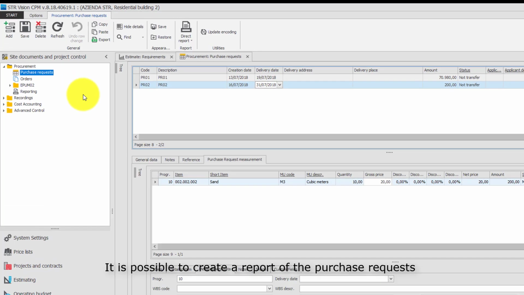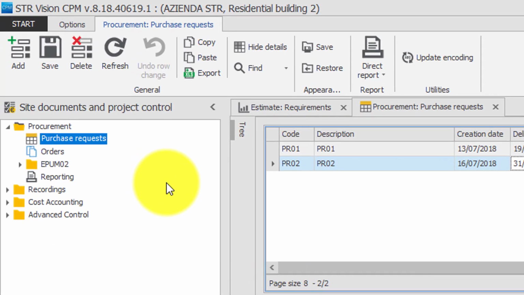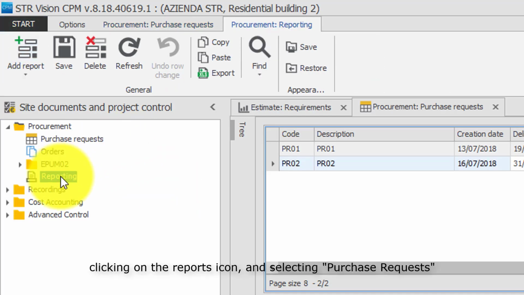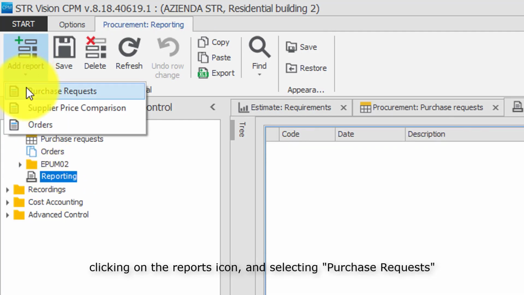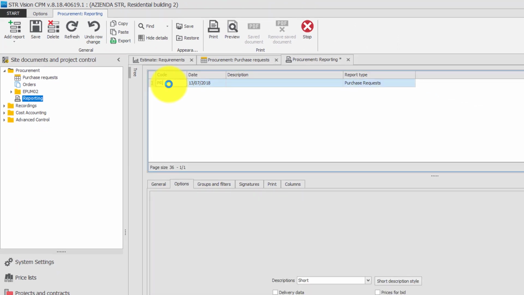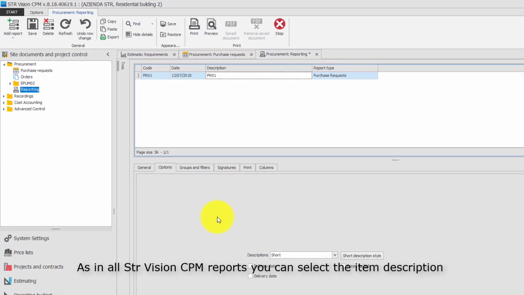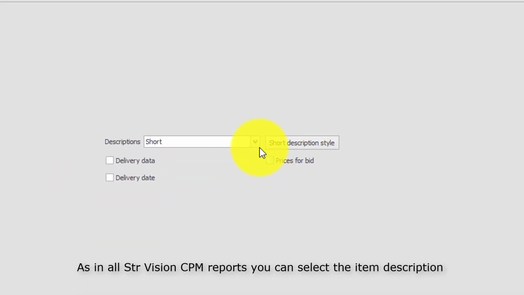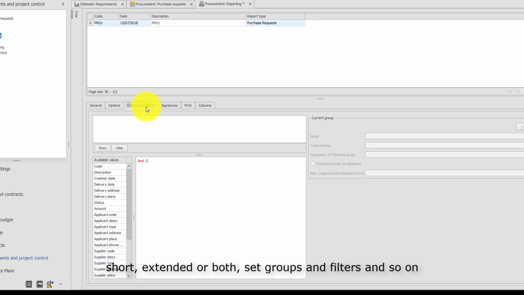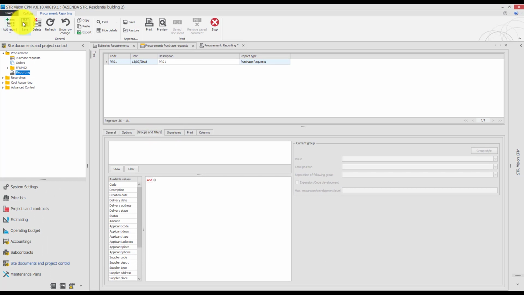It is possible to create a report of the purchase request, clicking on the report icon and selecting Purchase Request. As in all STR Vision CPM reports, you can select the item description, short, extended, or both, set groups and filters, and so on. Now let's see the print preview.